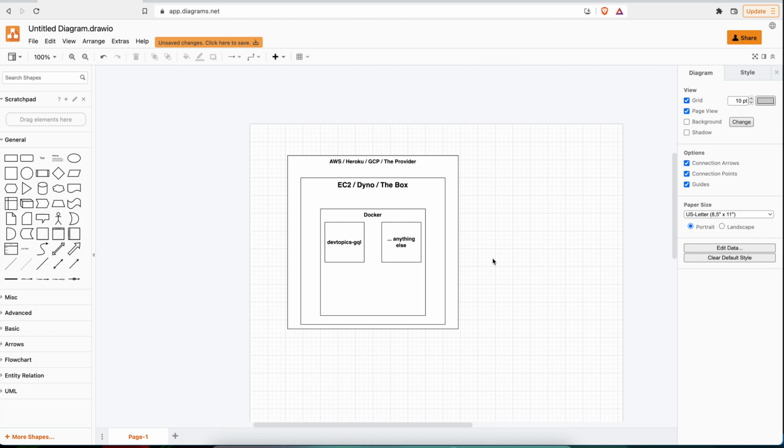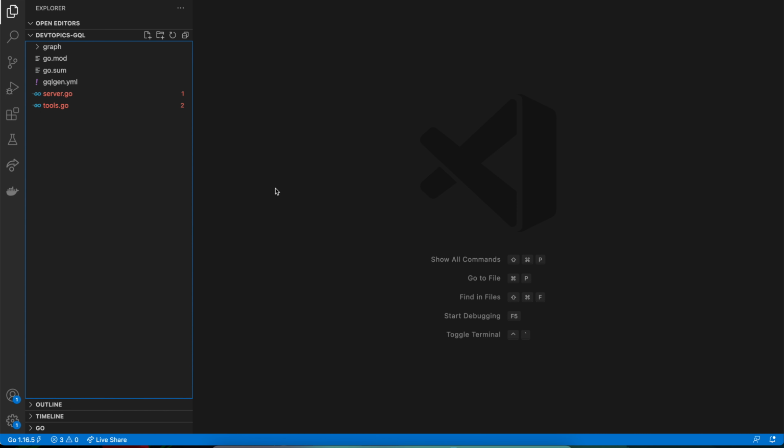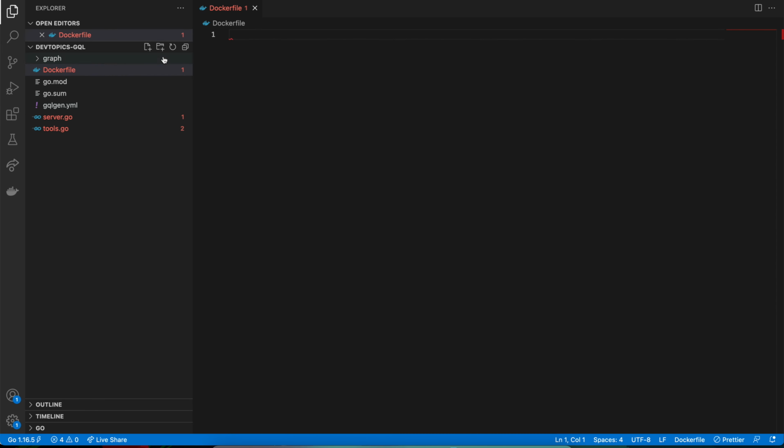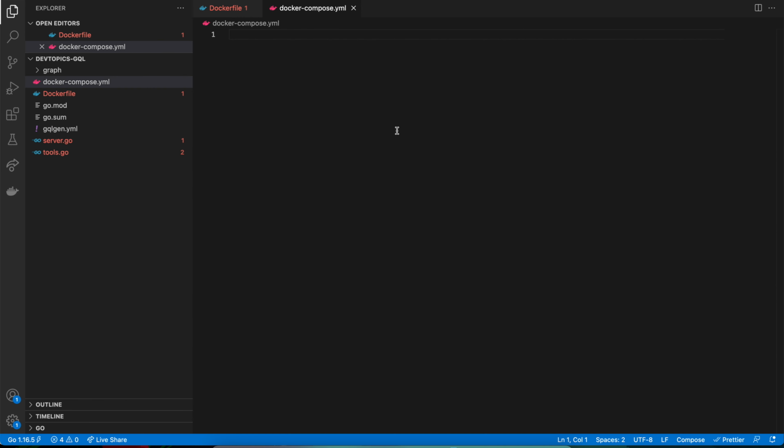But that being said, let's go ahead and set up a very simple Dockerfile, and then also docker-compose.yaml so that we can do local development and boot this up and run it. So to get started Dockerizing our GraphQL API, we're back in VS Code. I'm just going to make a new file. We're going to call this Dockerfile. We'll make one more file, and we'll call this docker-compose.yaml.